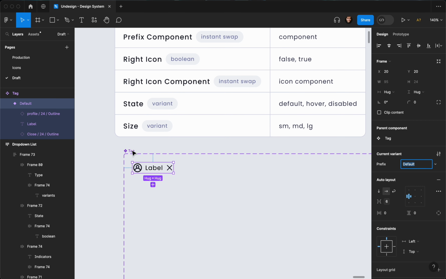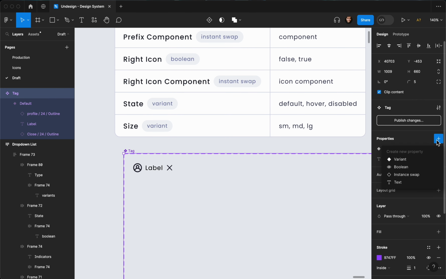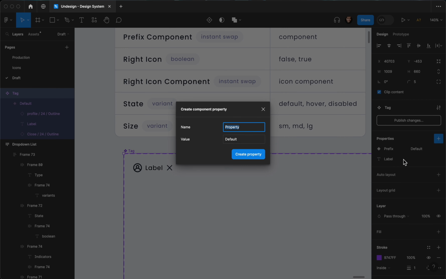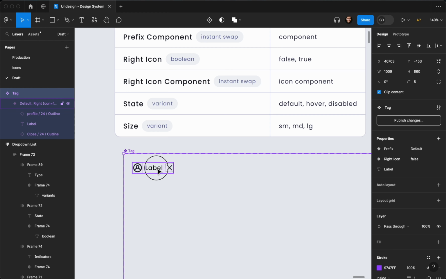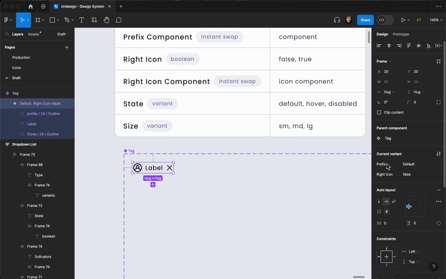Actually, let's create another property. It's going to be right icon. And the default value is going to be false. Also, the default value for this one, for the prefix, is going to be false too.